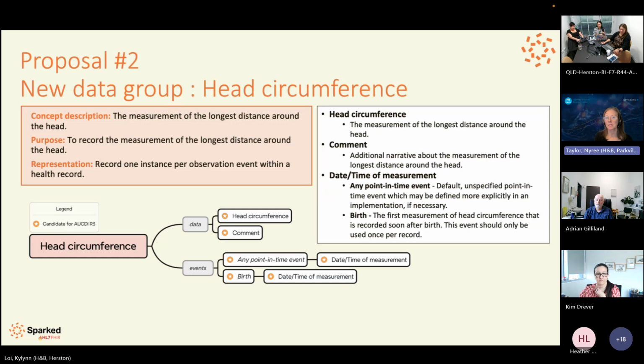So I guess what this one's doing is starting to form the basis of those measurements and observations that we record as clinicians to go towards that child health record. But also we can use it in any other instance if we needed to. So when we're measuring the longest distance around the head. So this on the screen, we've got back to our proposal. So we've got the orange text in the orange box outlines the clinical concept and the descriptions that we're proposing for the clinical concept for the data group. And in the white box, we've got the data elements and the descriptions that I've already read through previously.